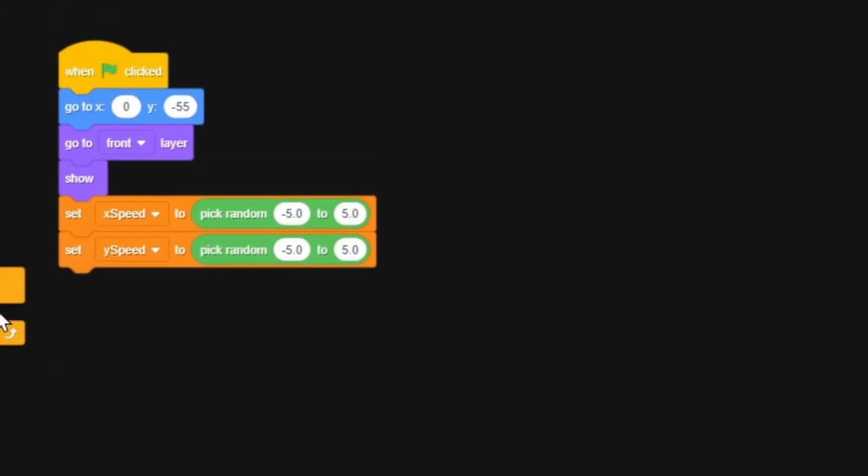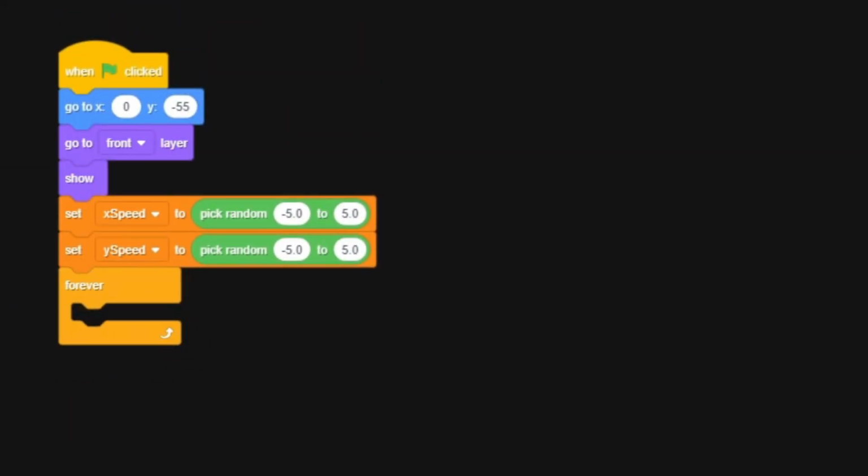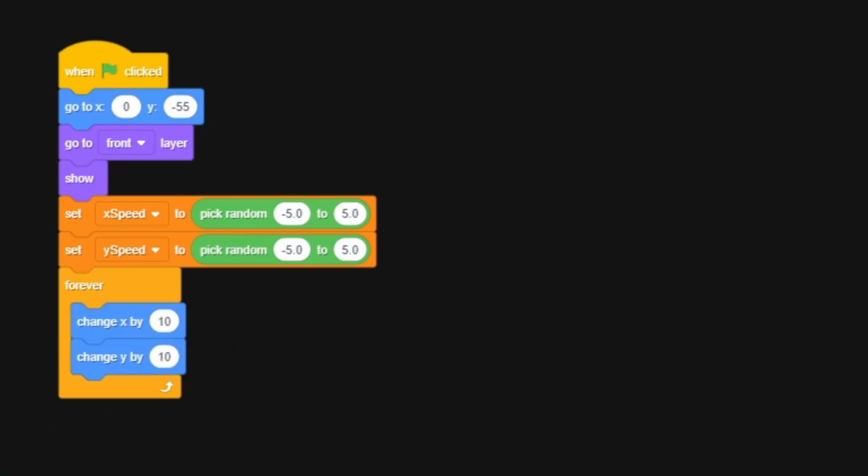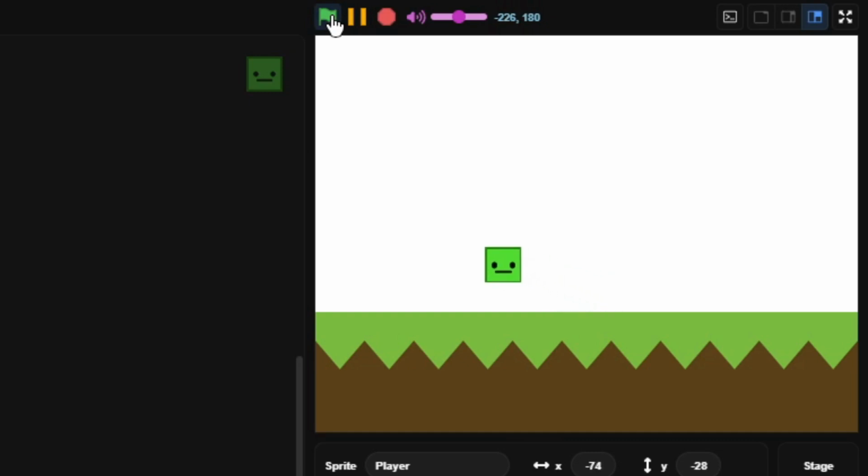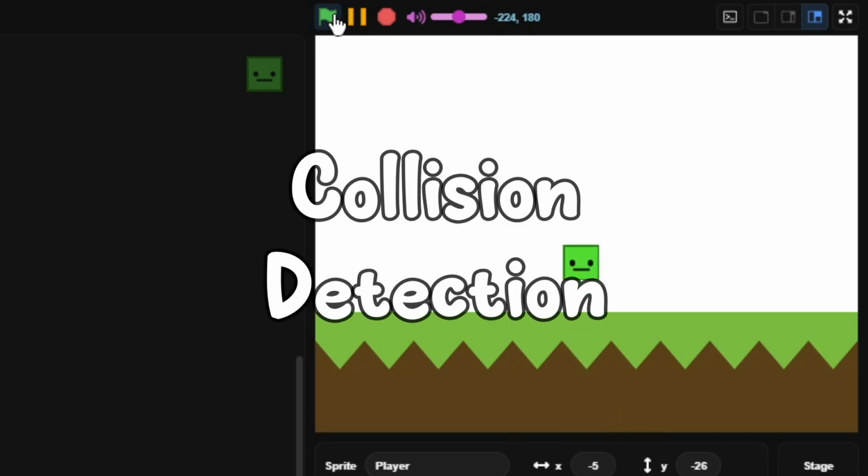To do this, we'll make a game loop. Place a forever loop under our setup scripts, and now change X and Y by X speed and Y speed respectively. Testing the project shows that the player does in fact move as we expected. However, they are going through our level walls. This is where we get introduced to the world of collision detection.